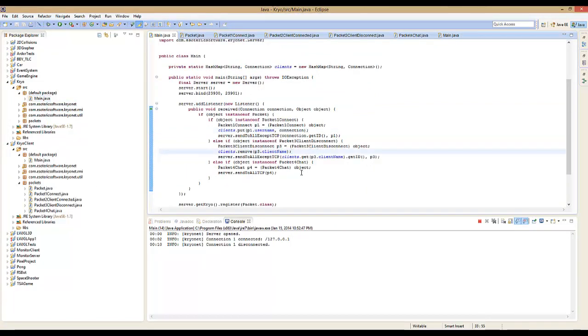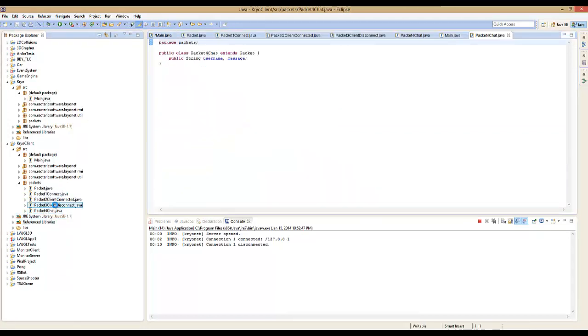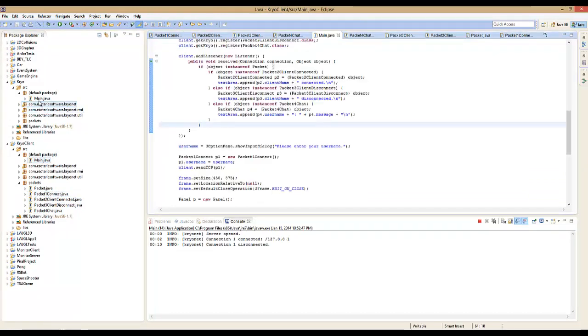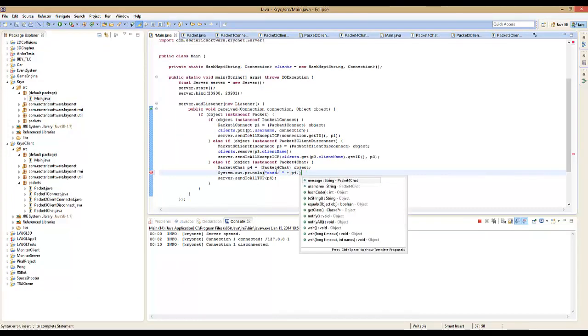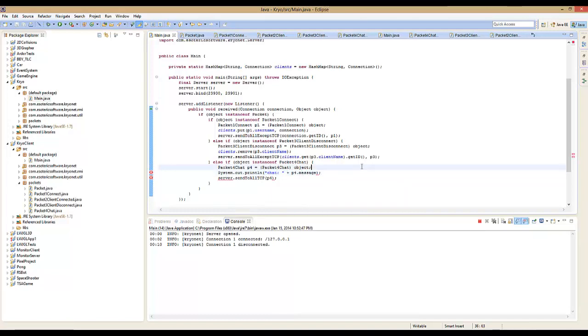Probably because... Alright, turn your system.out.print line. Oh, you know what, did I... Okay, we're good there, good there, good there. Okay. Alright, chat, I'm just going to debug this for a second. Alright. Let me rerun this.